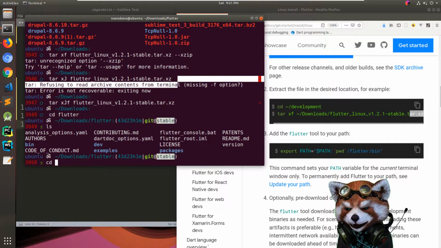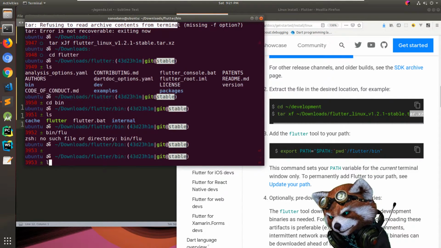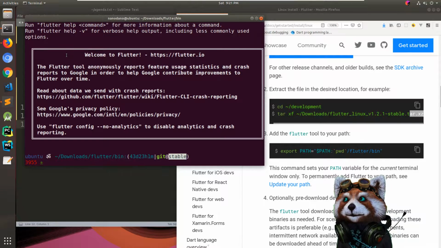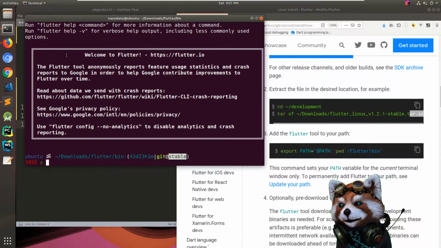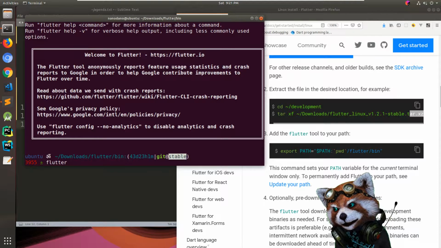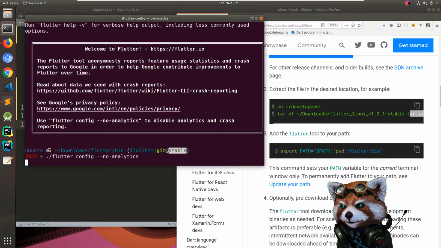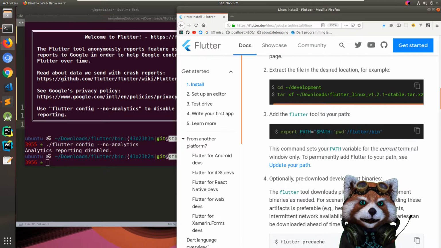Okay, so now we have Flutter, and we've got a Flutter bin directory with flutter and flutter.bat. I guess we're here, so let's run it. Nice, look at this. Run flutter help, welcome to Flutter. The Flutter tool collects anonymous usage statistics, no. Flutter config, no analytics. Alright, not sure where it stores the config, but I don't really care.